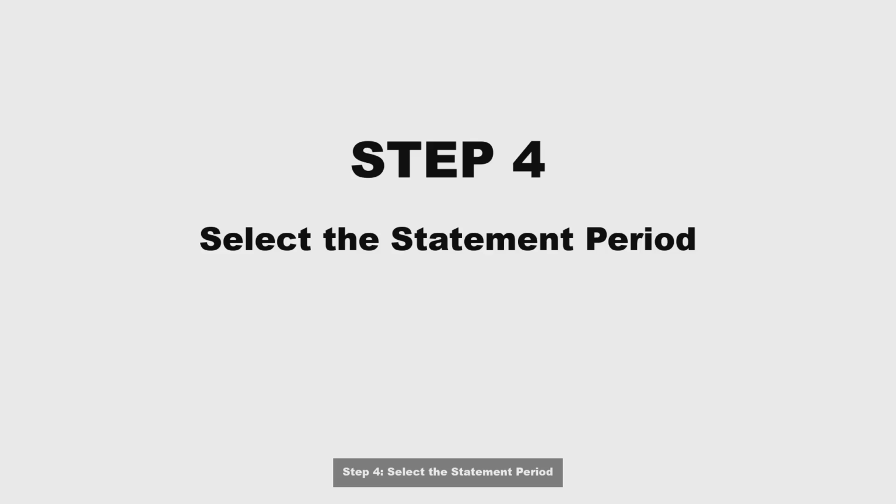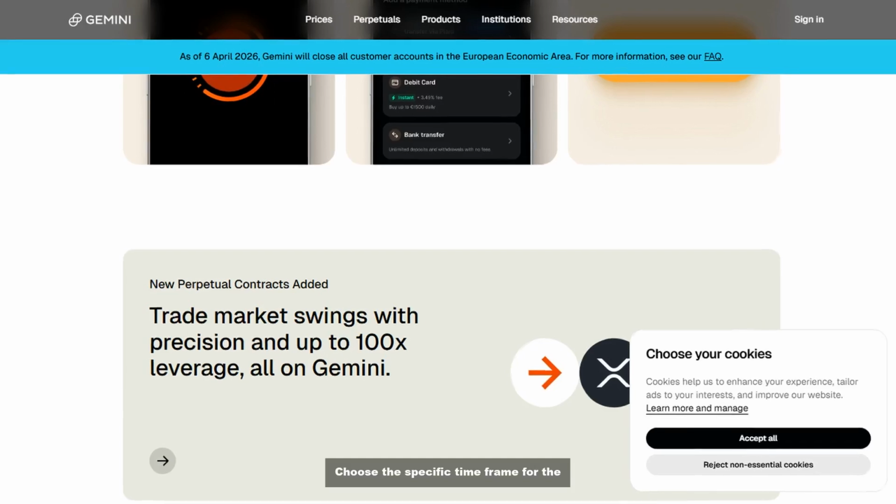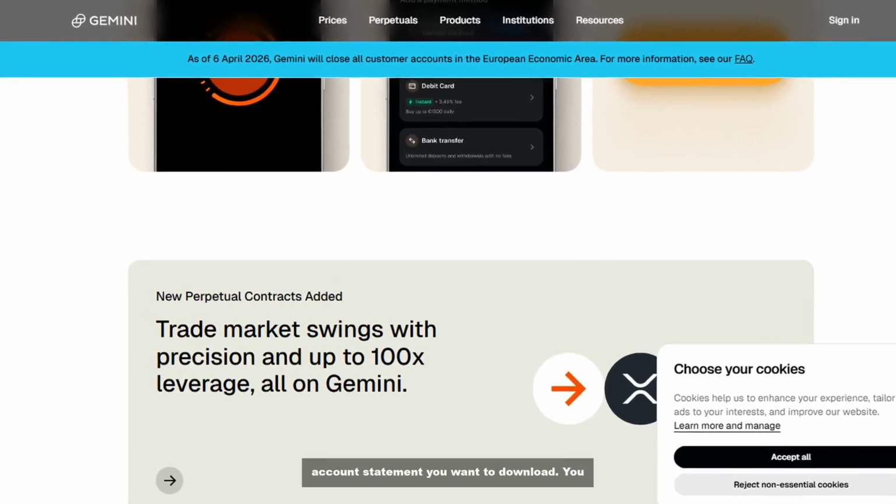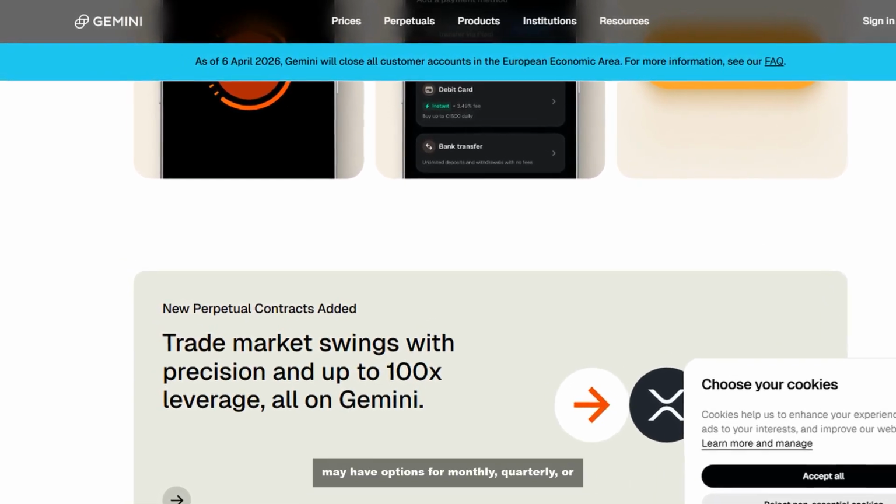Step 4. Select the statement period. Choose the specific time frame for the account statement you want to download. You may have options for monthly, quarterly, or custom date ranges.